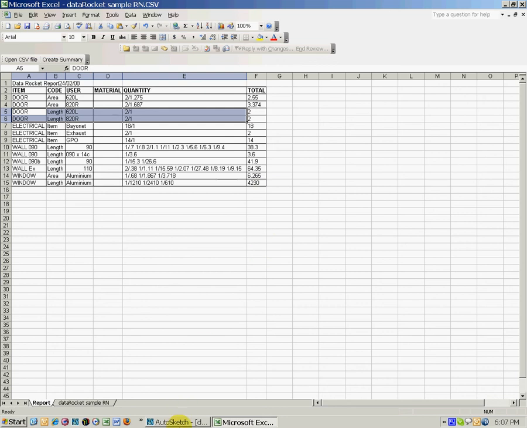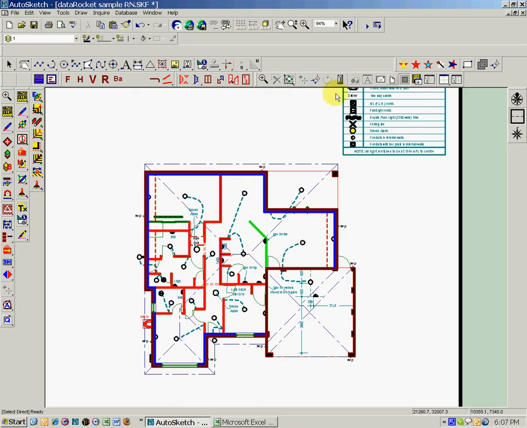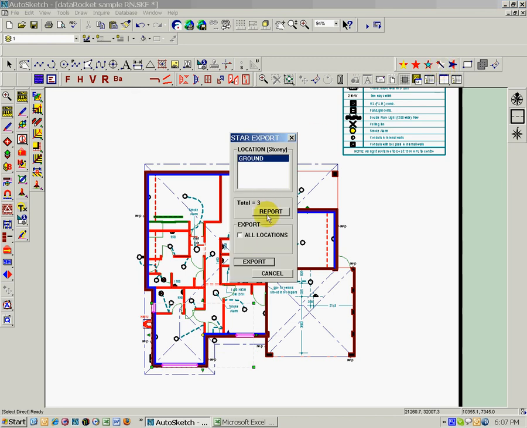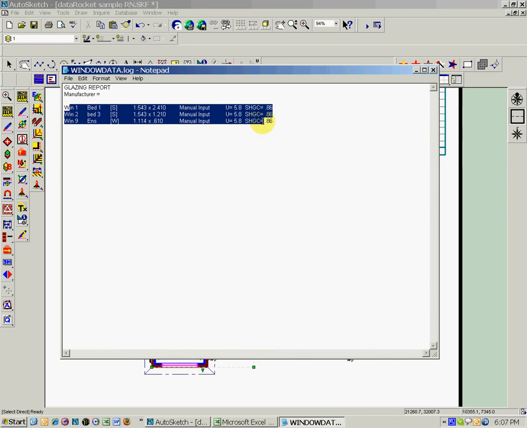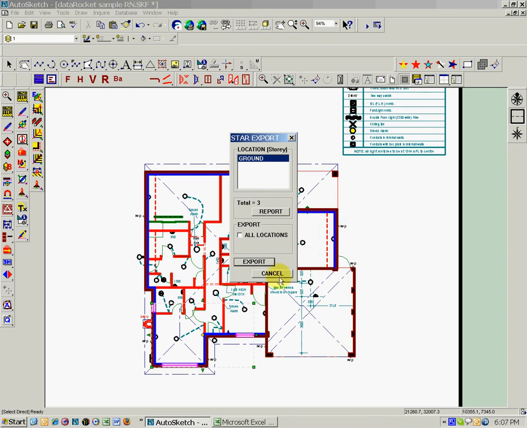In Auto Sketch, if you've got DataRocket, there's also a button for export here, and under that there's a report button, and that report will actually bring up all your Windows data too. So this can be used for estimating values also. So there we have it, just a few changes we've got in the DataRocket.